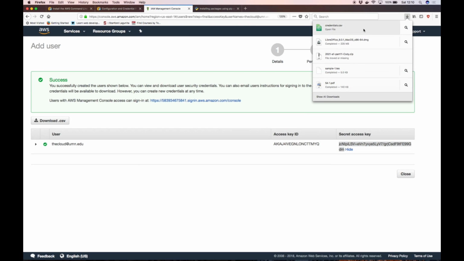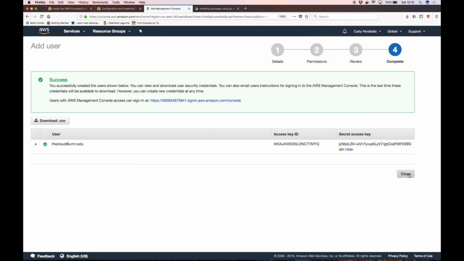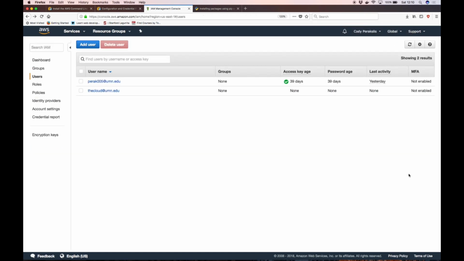Right now I saved it as credentials.csv in my downloads file. Alright, and then you can hit close, and we're good to go. We have this new account right here.